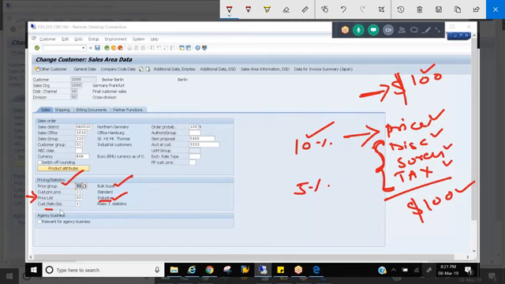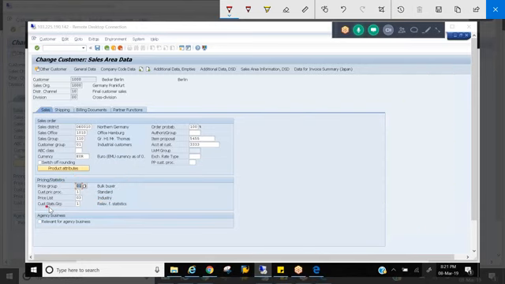Customer statistics group. Throughout SAP, if you see somewhere statistics, it is related to reporting. There are some standard reportings in SAP called LIS and SIS, Logistics Information System and Sales Information System. They are the standard reporting tools with which we can pull out some reports. So throughout SAP, if you see a field statistic, that is nothing but for reporting.